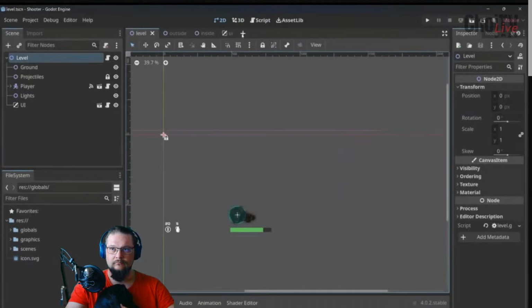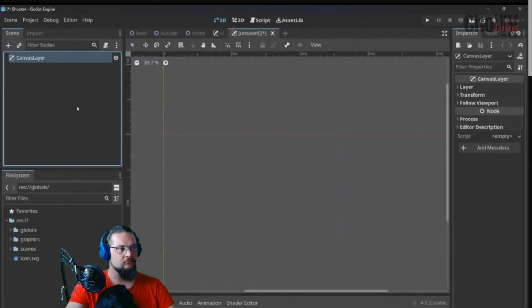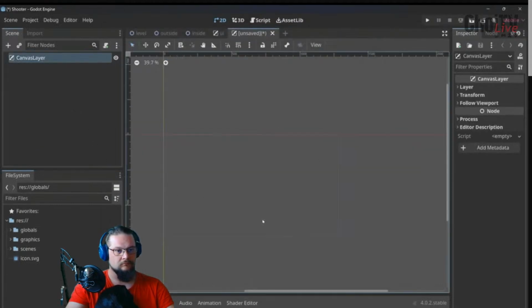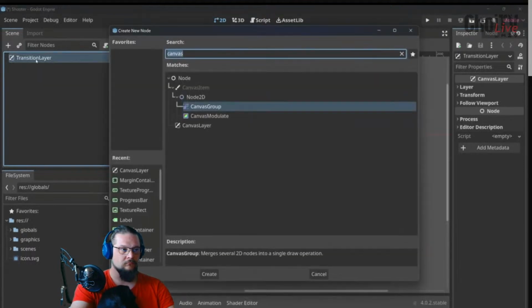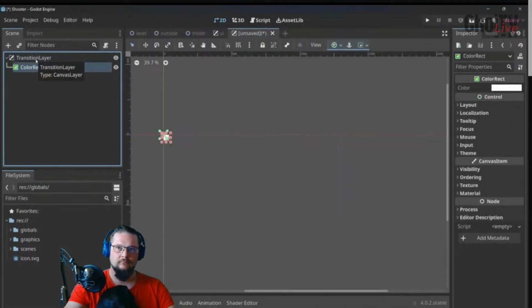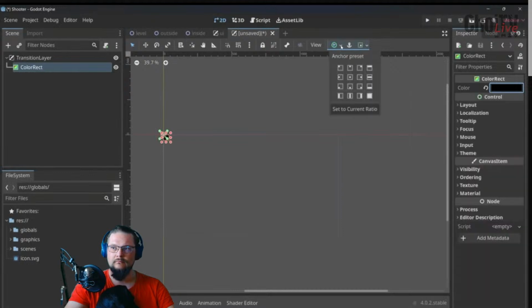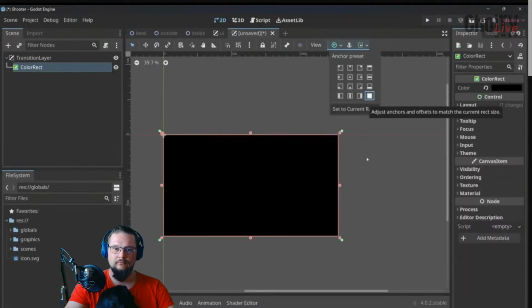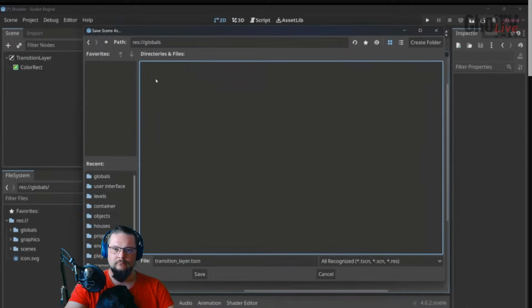I want to start by creating another scene, and this scene has to be, once again, a canvas layer. That way it's ignoring the camera. This I want to rename right away to a transition, let's call it transition layer. The first node we're going to add is going to be a color rectangle. This color rectangle is going to get a black color, and I want it to cover the entire window. And with a control node, this is quite easily done. Cool, with that, we have a transition layer. This I want to save right away inside of globals, and let's call it transition layer, the name works.